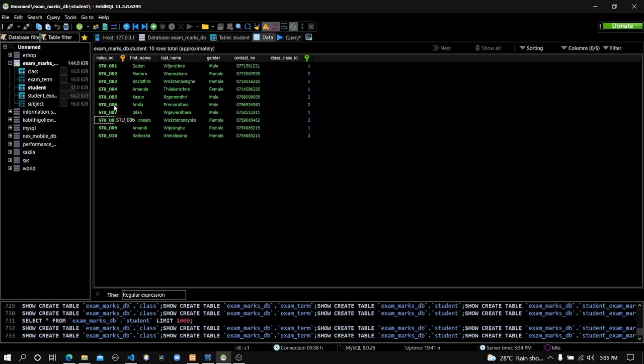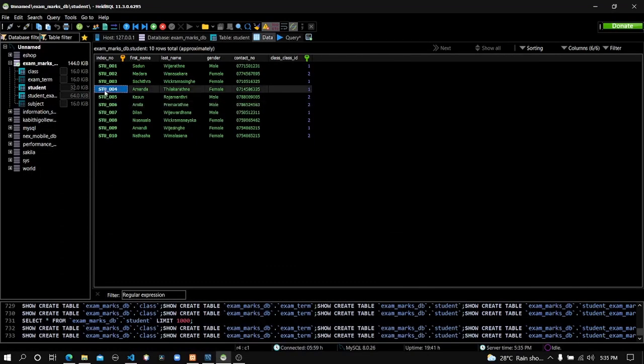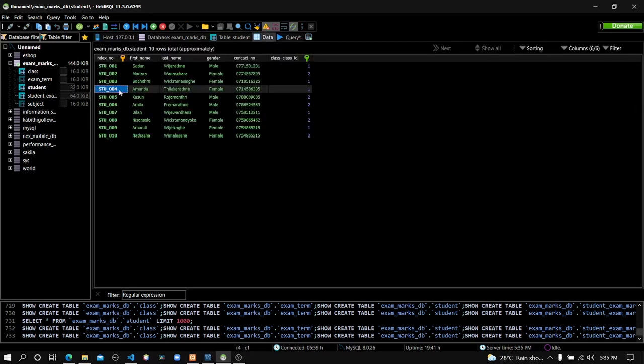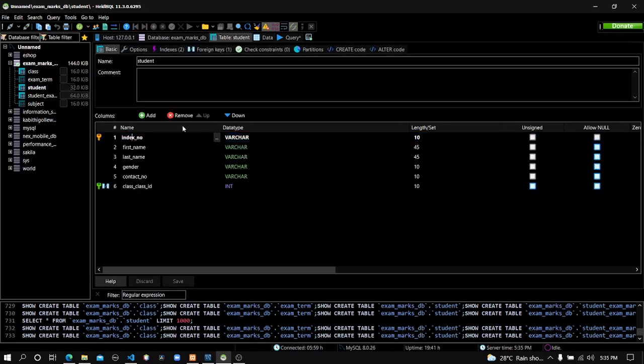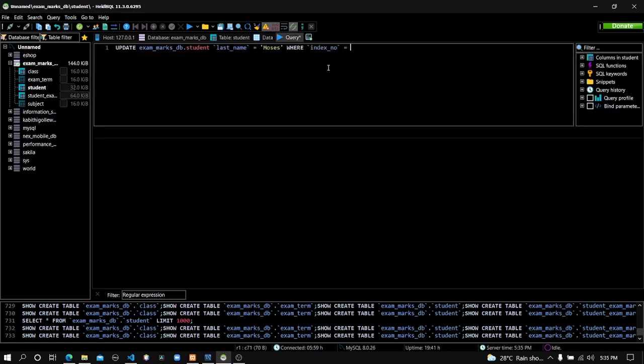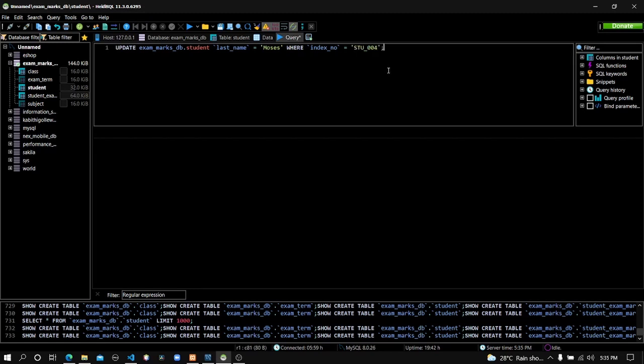Here's the record. We are going to change the student last name whose index number is STU_004. Here's the student. Like that, if we mention this index number, it will be easy to find this record. So I'm going to mention that one. Here's the attribute name. Let me copy the attribute name, index number, and then it's equal to STU_004. Okay. Here we completed our update query.